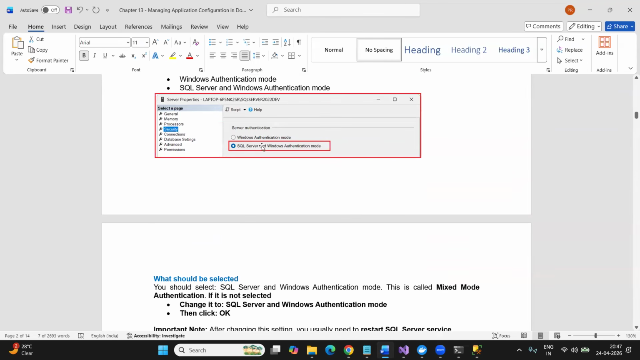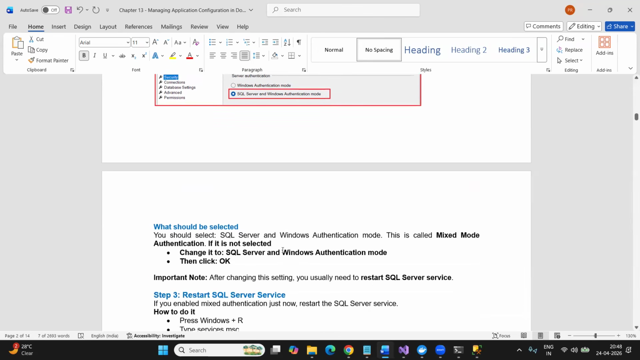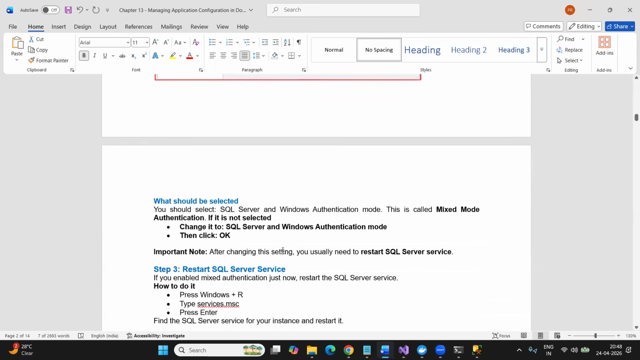If you have not selected this one, for example, Windows authentication is all there. Now you can change this to SQL Server and Windows authentication mode. But once you make the changes, immediately it will not work, guys. Immediately it will not work. Then what you need to do? You need to restart the SQL Server service.